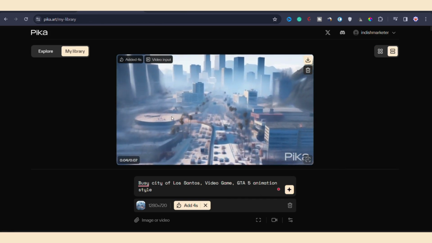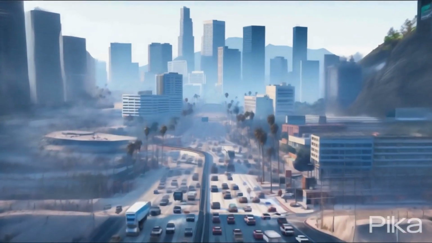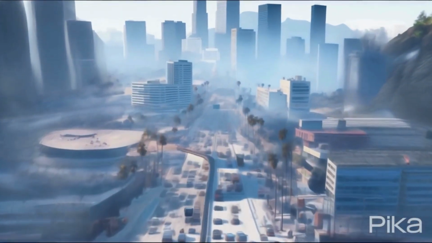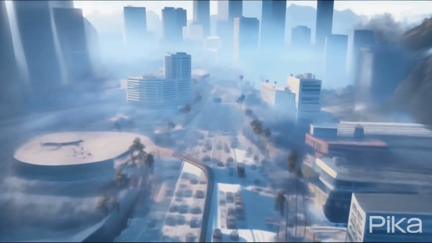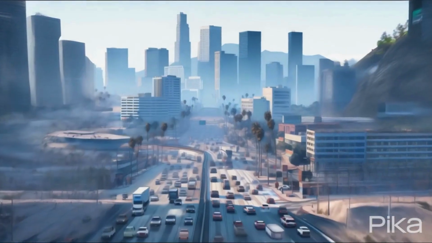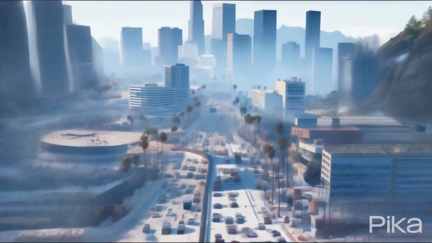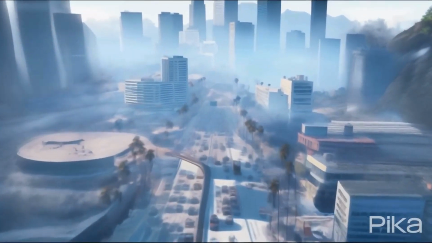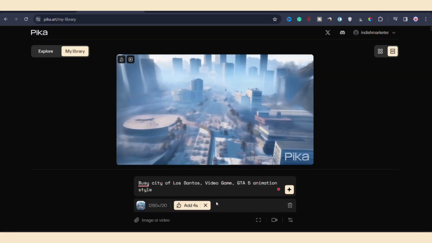If I expand it to full screen, you can observe that as the video progresses, it seems like the entire city becoming filled with smoke or kind of a fog. Everything appears to be vanishing as the video progresses up to 7 seconds. Let's see if we can make it a little bit clearer by upscaling. I will just click on upscale here.